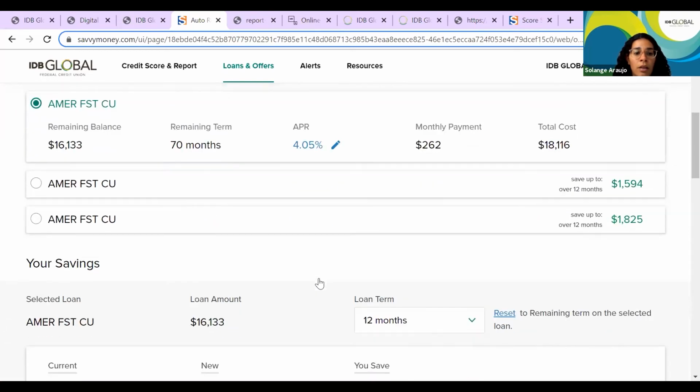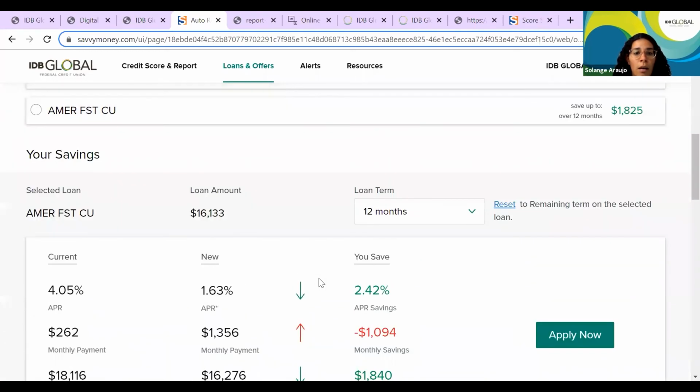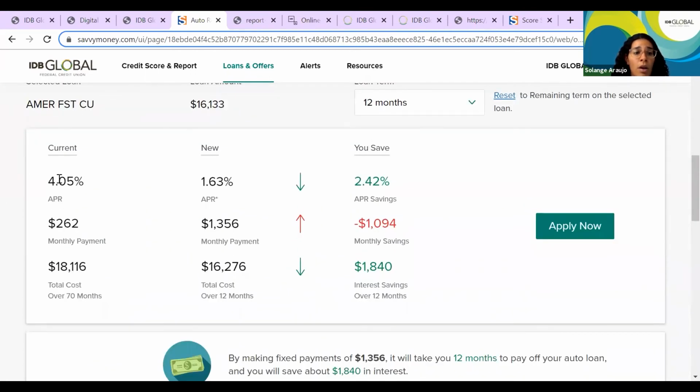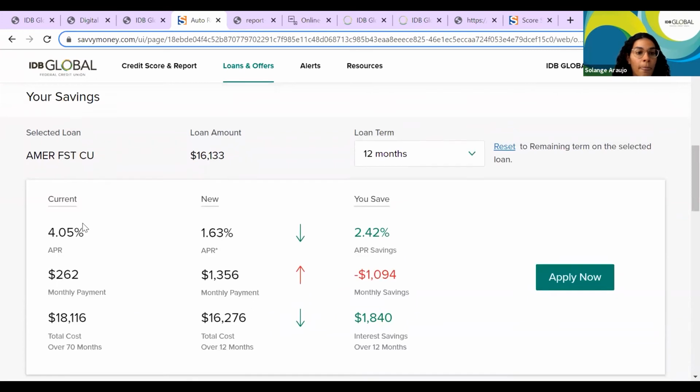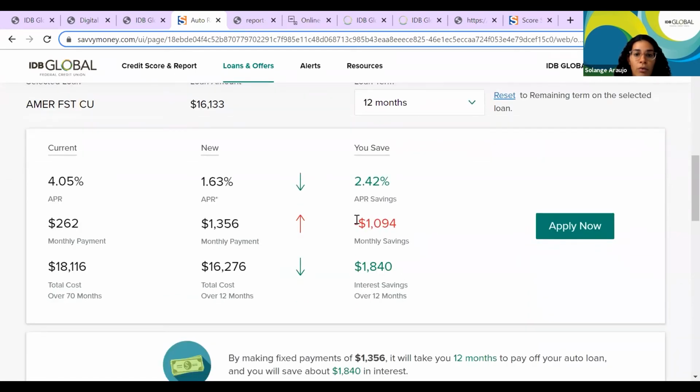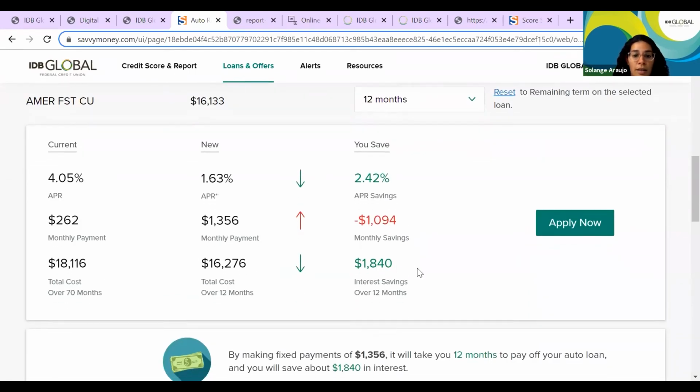If it's accurate, then you can be using this information to compare. So for instance, right now, your auto loan APR, you're paying 4.05% APR. And then with IDB Global Federal Credit Union, your APR will be 1.63%, meaning that you save this in APR.